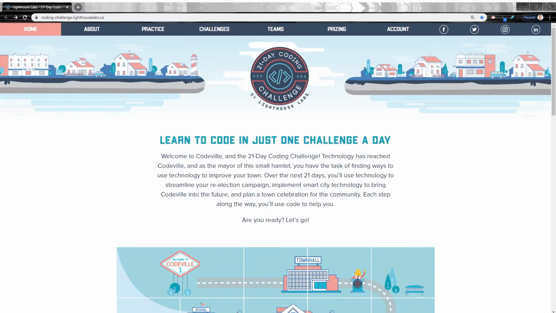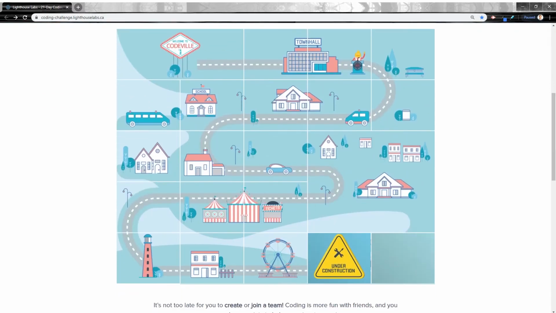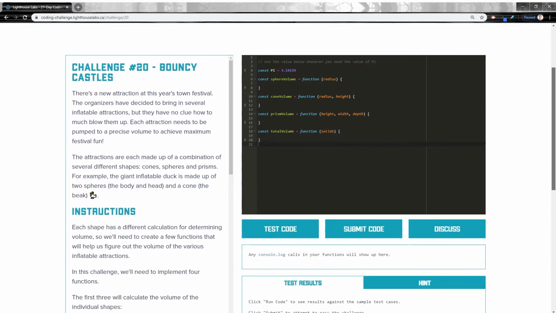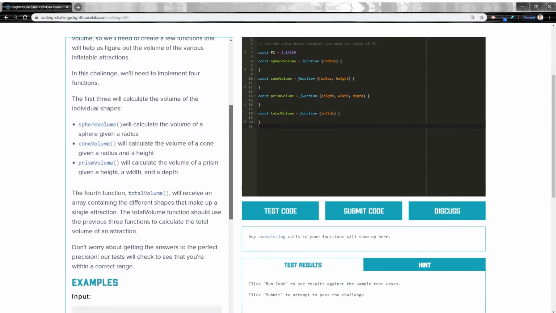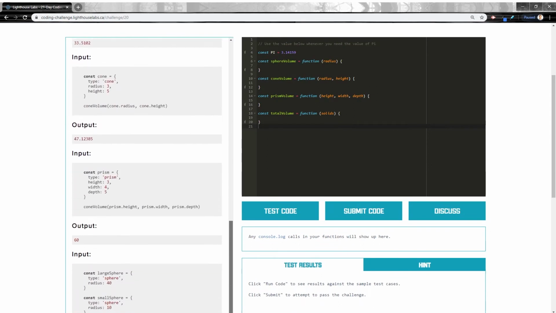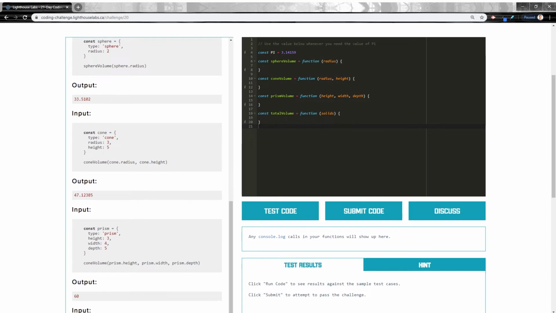In today's video, we're expected to complete 4 functions, 3 of which calculate the volume of a shape, and a 4th which takes an array of objects containing shapes and calls the previous 3 functions to total the volume of an object. The first function we'll tackle is sphere volume, as in calculate the volume of a sphere.